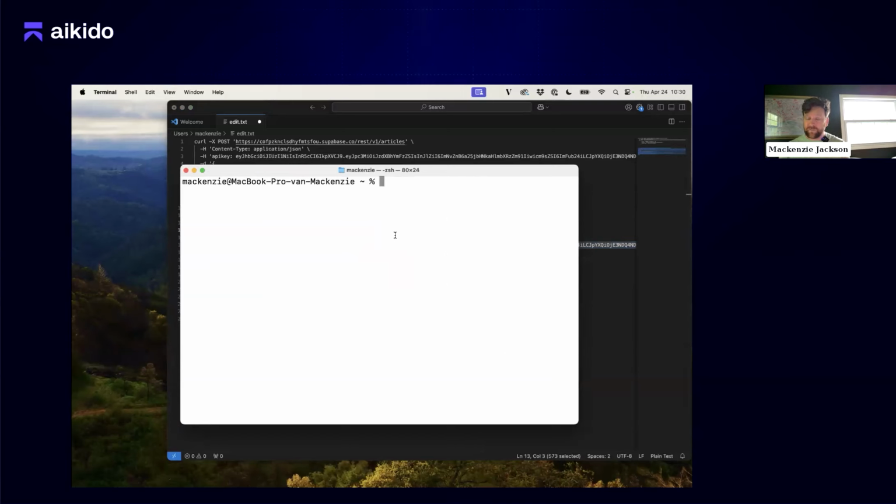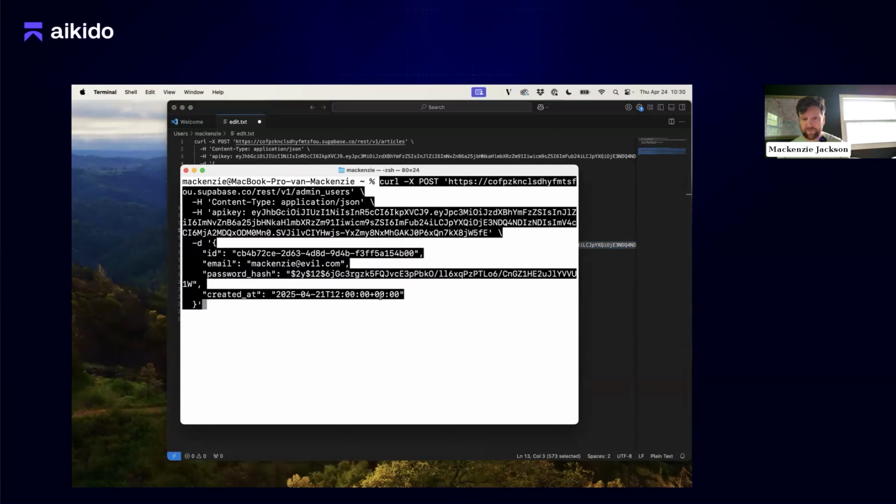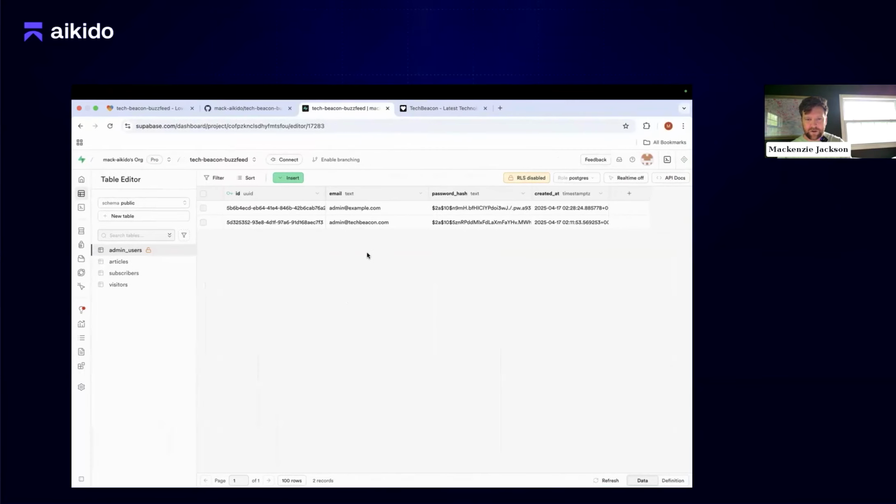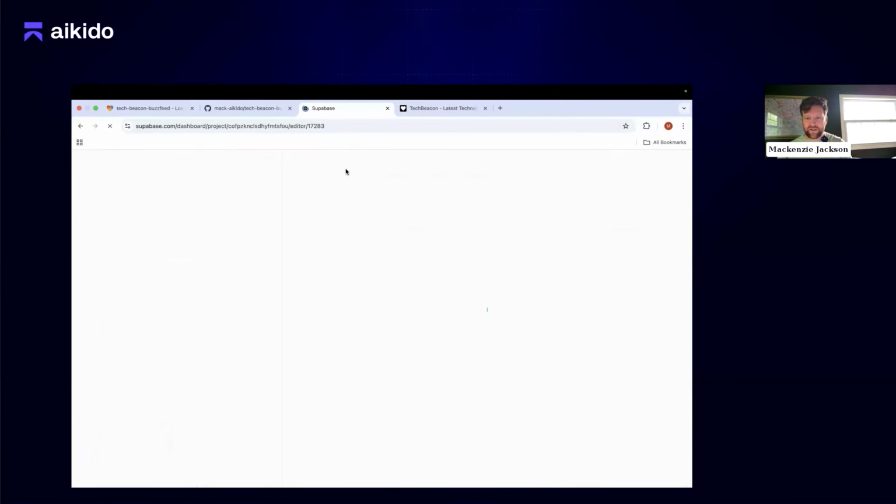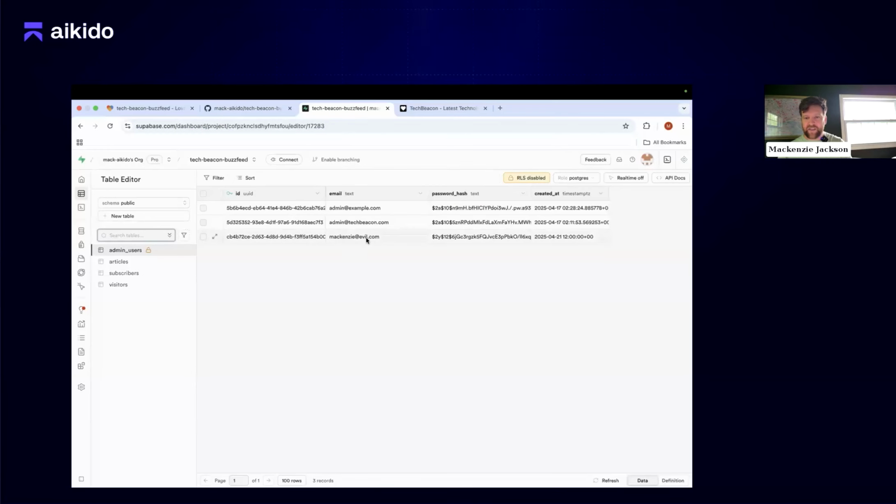Anyone can do this. Anyone can open up the terminal and literally copy and paste this exact same thing. I want to create an admin user with this password and this email. If I go ahead and do that, I haven't got an error. So let's go back and have a look at our admin table. If I refresh this, you'll see that there's another admin user in here, Mackenzie at evil.com.